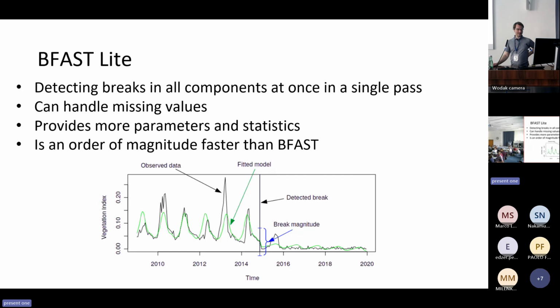So the nice thing about it is that you only need a single pass to detect all the breaks in the time series. And because it is based on a linear regression, it does not require having a gap-filled time series. So we don't need this kind of very fancy gap-filled data that Tom was talking about yesterday. We can just use any time series that just has been masked of clouds, and it will work. And because it can handle missing values, it also runs much faster. It's an order of magnitude faster compared to the original BFAST. And it also provides more parameters and statistics.